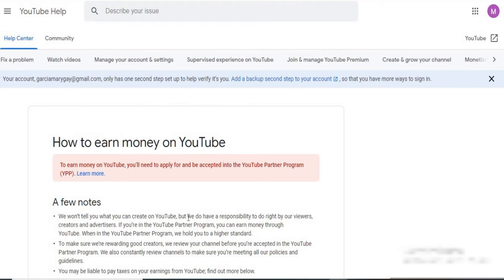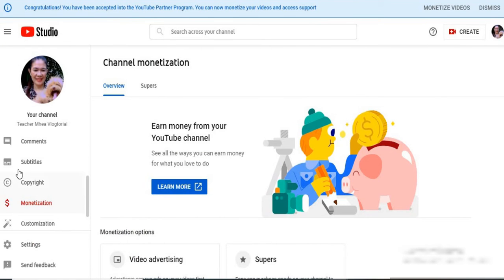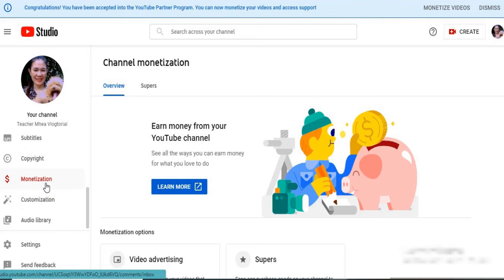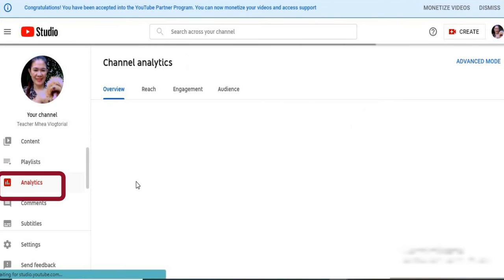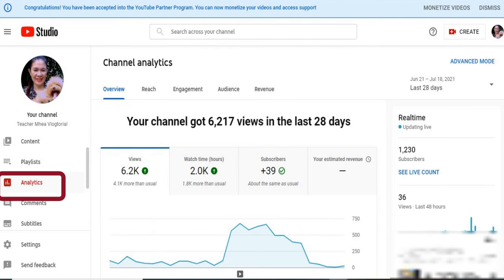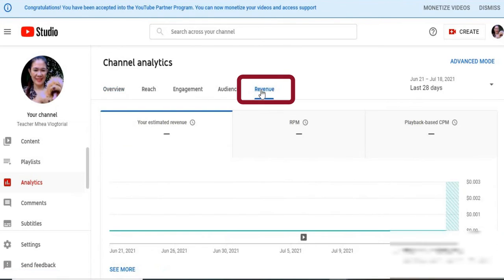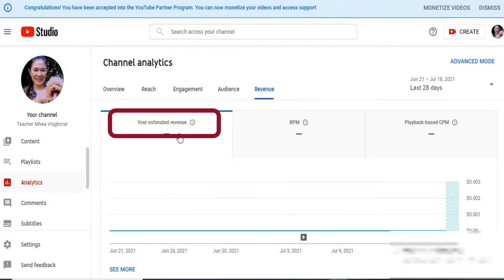And for those viewers who just got monetized, let's go back to our channel analytics. Let's click Analytics. So you can see here that another column was added, which is the revenue. So we have here your estimated revenue. Para magkaroon yan ng laman, let's start adding advertisement, and of course it's in dollar.